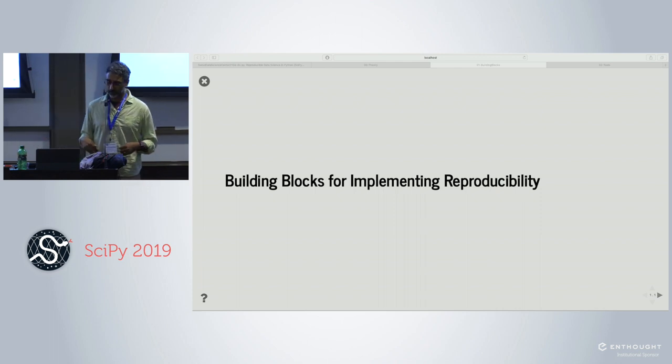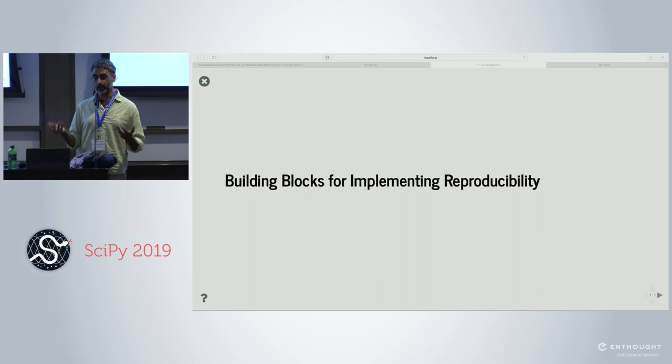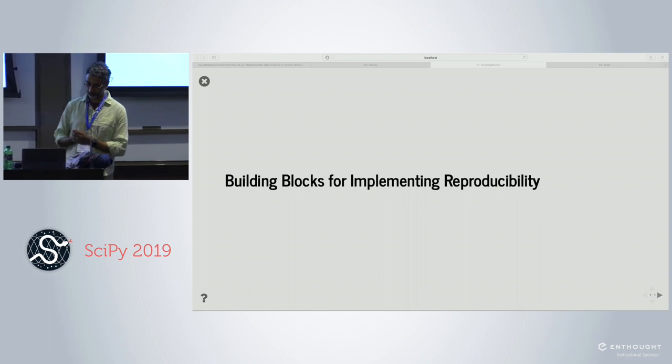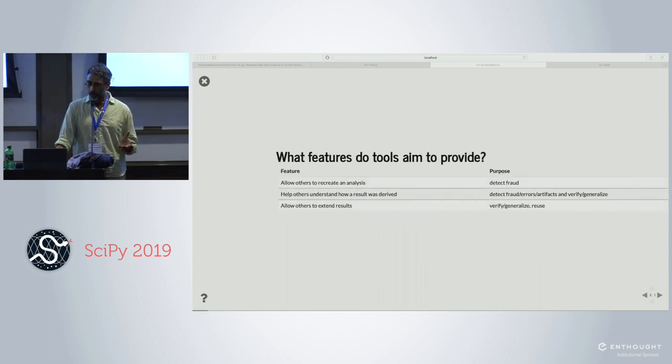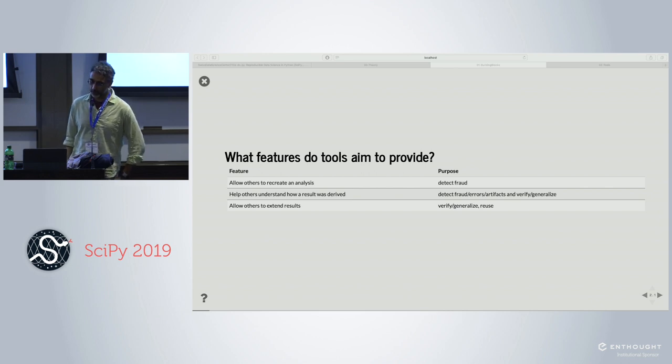I'm going to start by talking about building blocks that are used to build solutions designed to be used by data scientists to work reproducibly. Solutions that offer reproducibility aim to provide some subset of these features, maybe all of them or maybe just some of them. So the first thing is that the tool aims to allow others to recreate analysis that was done. Some try to help others understand how a result was derived. And another feature that might be supported is to make it possible for people to extend results.